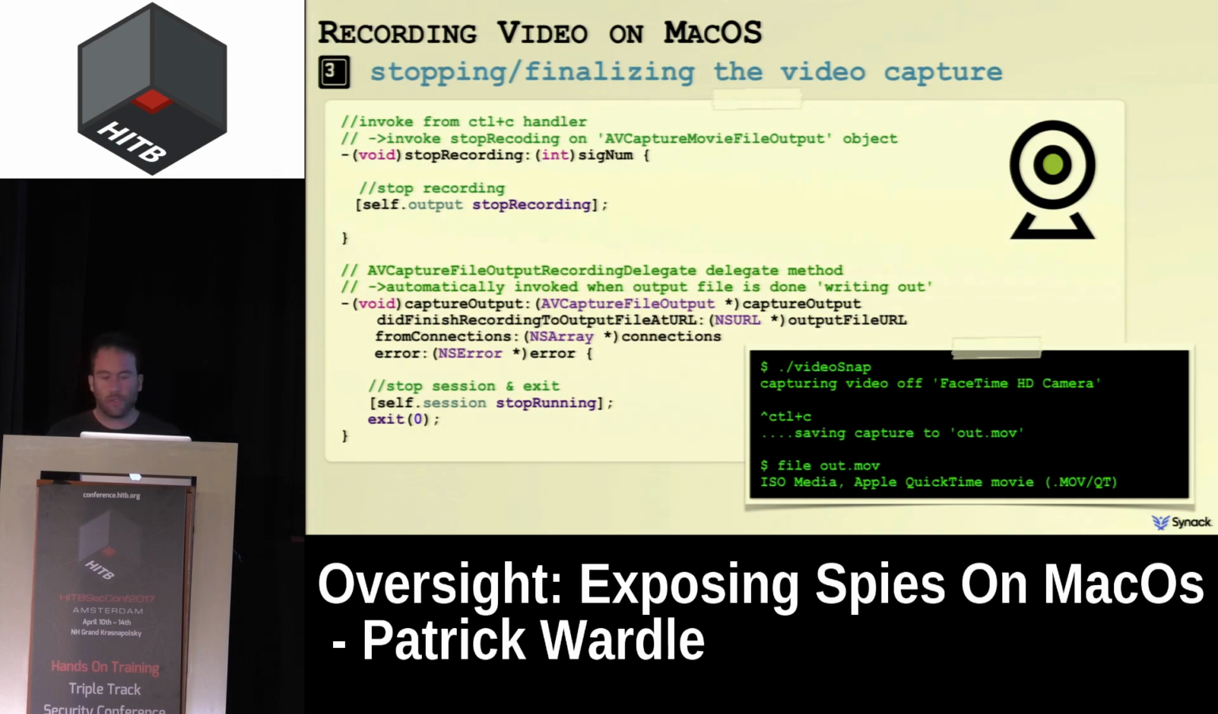Now, we have to add some code to handle stopping and finalize the recording. So again, remember, we've set up the signal handler, so when the user hits Control-C, we'll catch that, and then we'll call stop recording. We call stop recording, which is an AV Foundation method, and when we call this, this will invoke the capture output delegate. Now, a delegate method is just something that the operating system will call back. So we call stop recording, that tells the operating system or the AV Foundation framework we're done recording, and then it'll call back into this delegate method, which we can implement. And here we call stop recording on the session, and then exit.